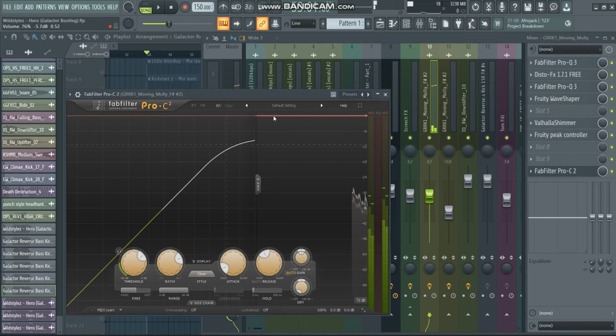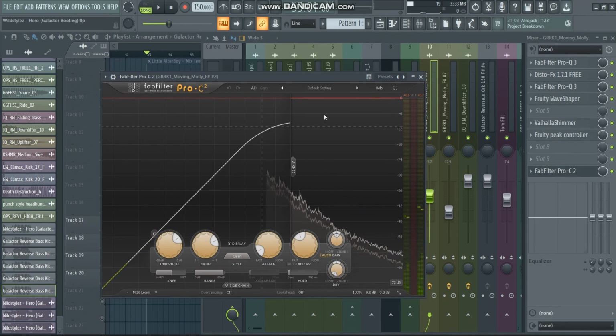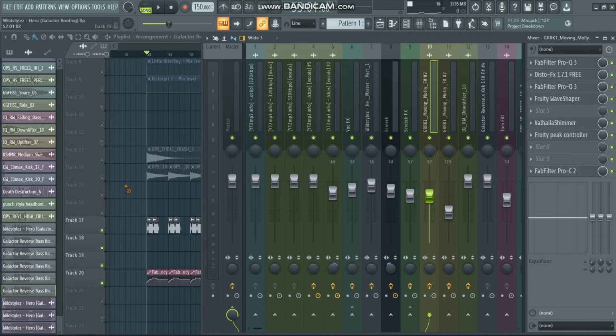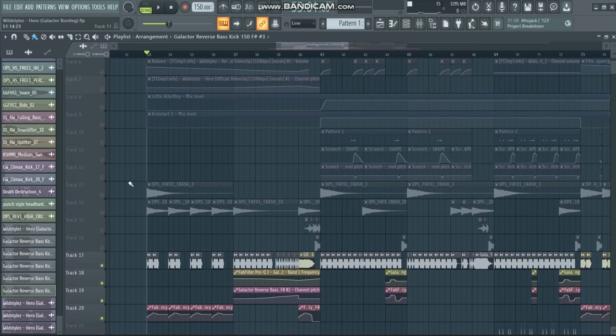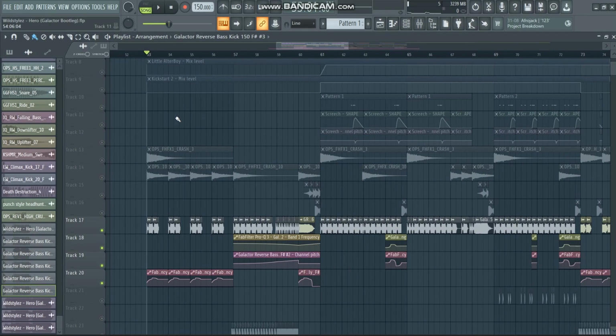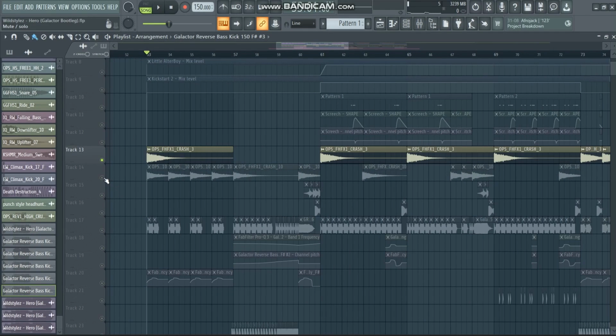And then the last step was another compressor to glue everything together, the kick and the reverb basically. And together with the vocal, I think it's a really nice addition to fill up that build-up a little bit better. And then the other elements that I'm using in the first part of the build-up are some crashes.